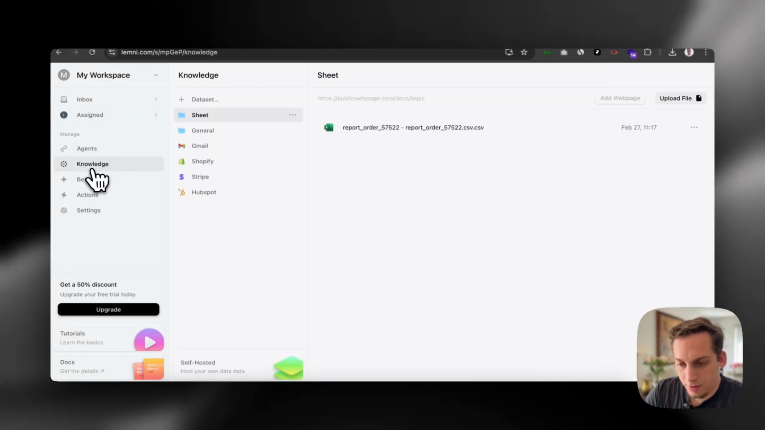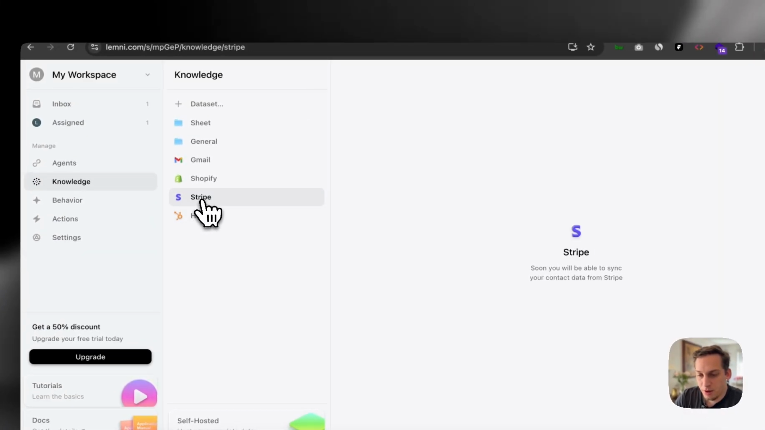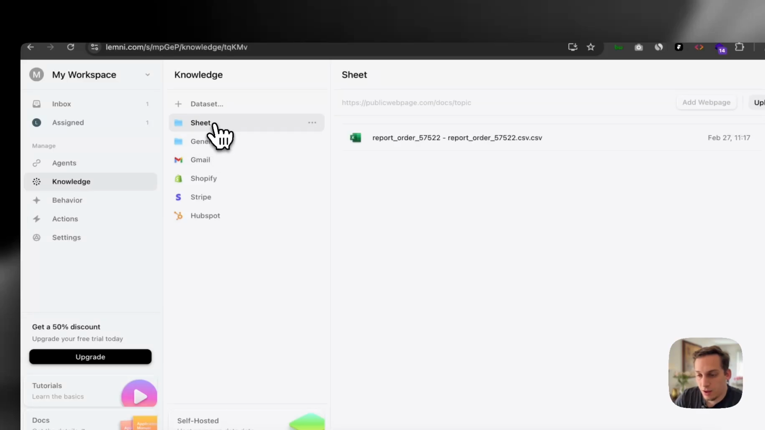So the first thing to actually look at is the knowledge, right? So we have this knowledge base, and right now there's HubSpot, Stripe, Shopify, Gmail. It says soon you will be able to sync your contact data, like your customers and whatnot, from Stripe into this.